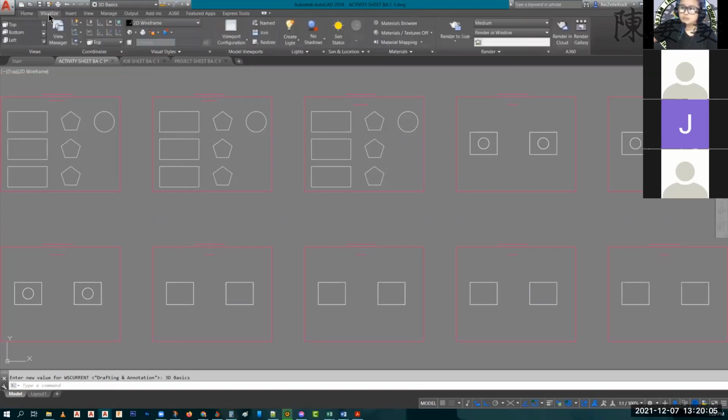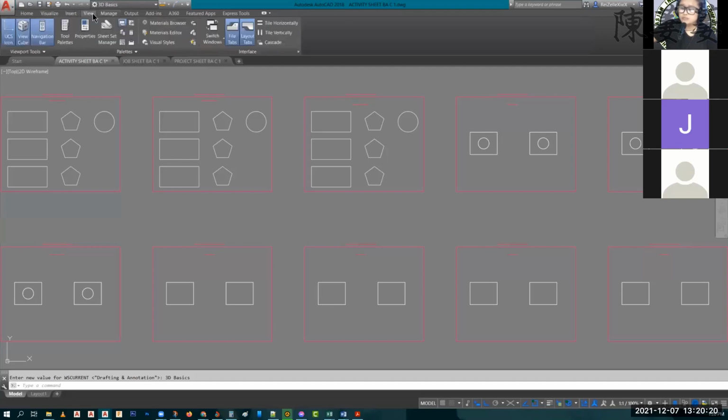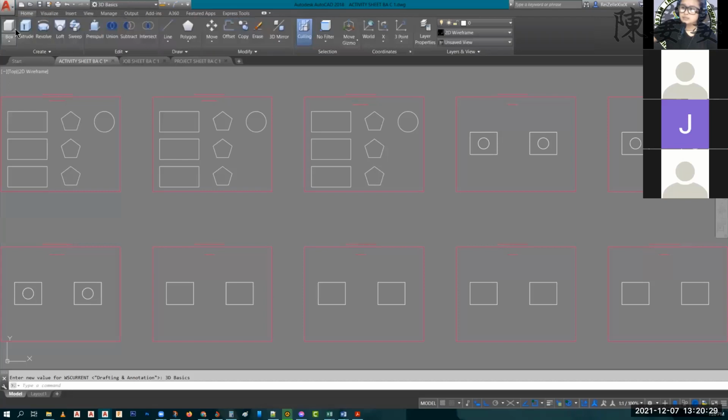We also have visualize. This is for visualizing your solid object or 3D object. So kung ano dyan, we have insert, view. View can be seen also sa 2D drafting and annotation. So yan. Ang pinaka-importante dyan is yung create and edit. Then, this is for the 3D basic workspace. For 3D modeling, yan.